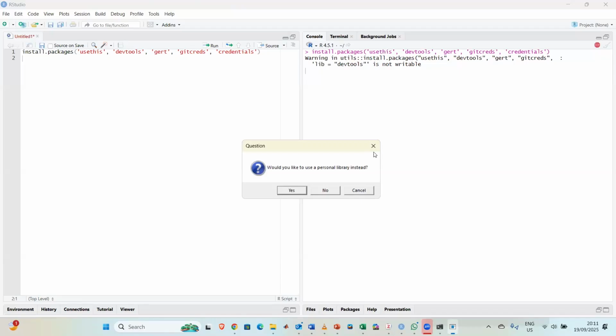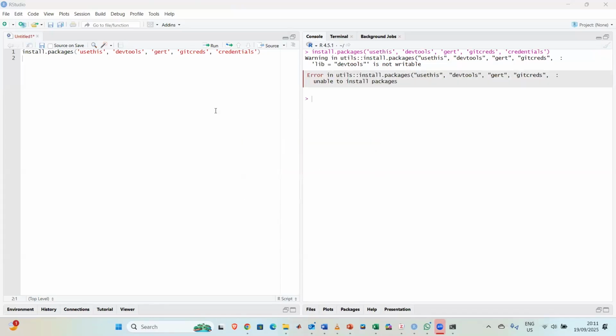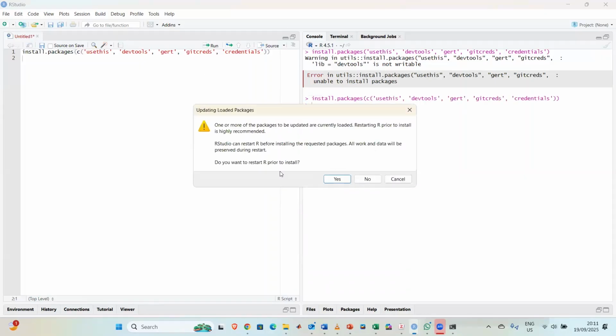Oh, sorry. I think it is the way I am installing the packages. It is assuming that DevTools is a library or the location where I want to save. So I just need to do this, right? I need to put them into a vector, like the c concatenate. So let's try this and see.